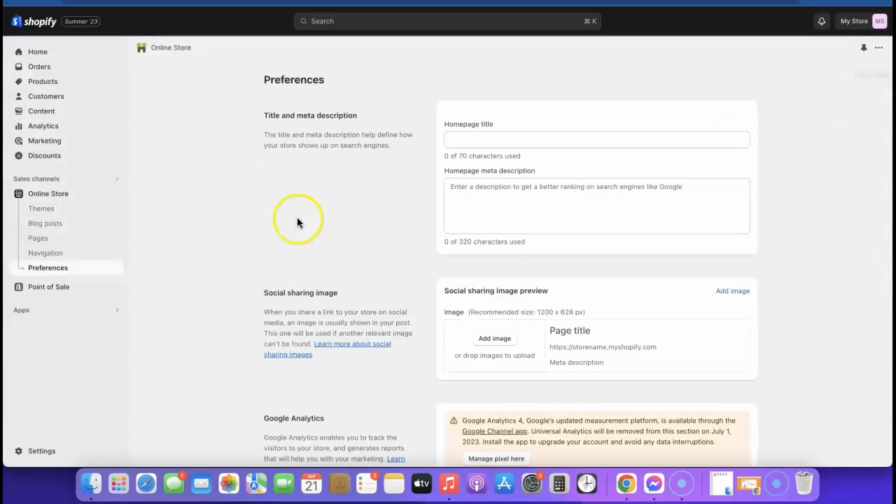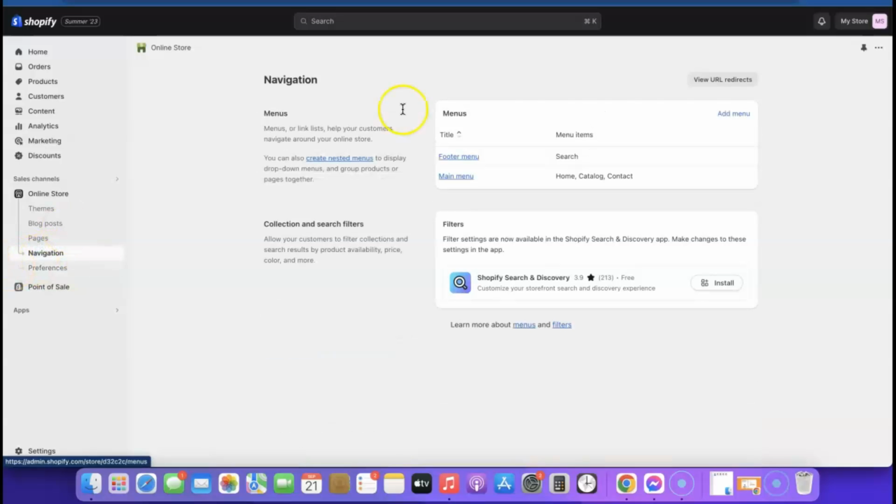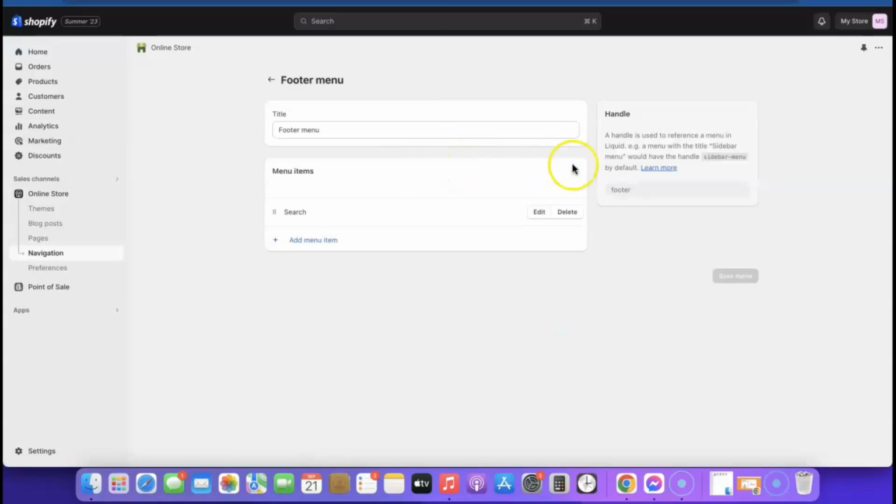Once you've done that, the next thing you want to do is come over here, then click on navigation on the left hand side. So I'm going to click on navigation. Here you want to come over to footer menu. So click on footer menu here. When you click on footer menu, you'll be able to add all those menus we just created.